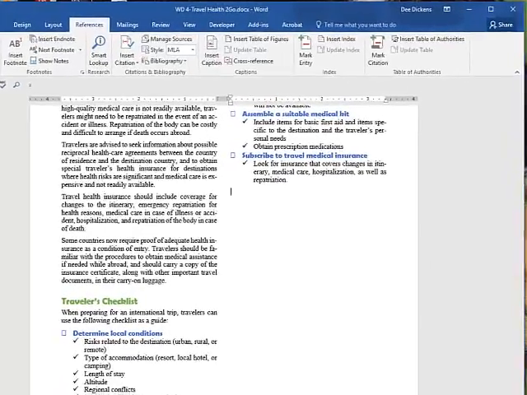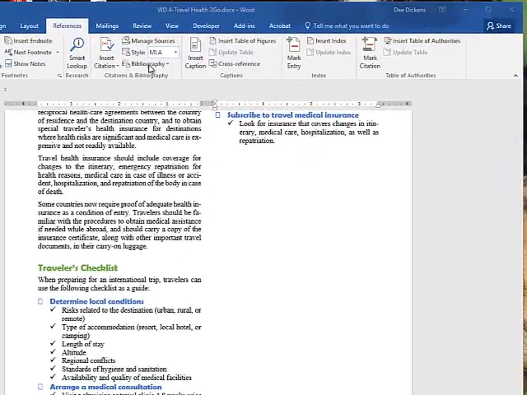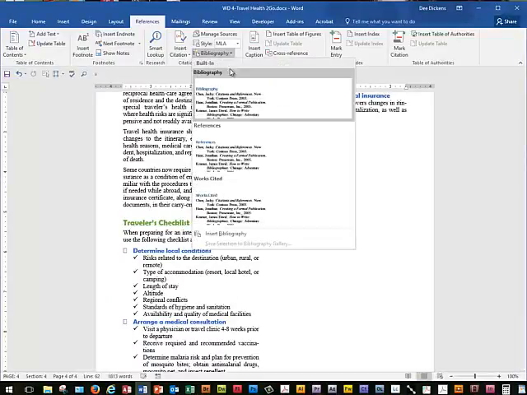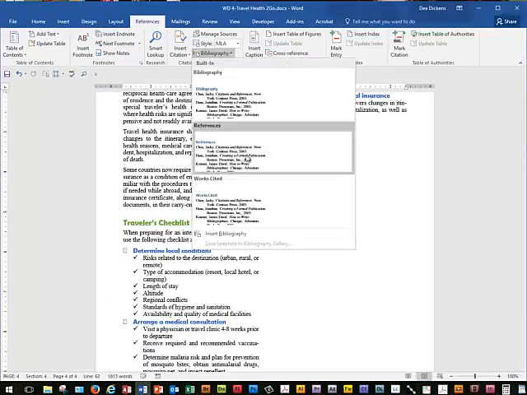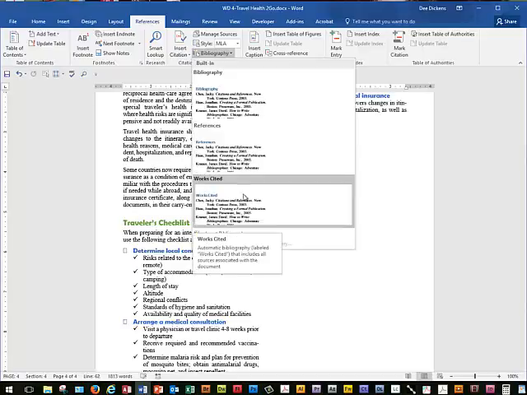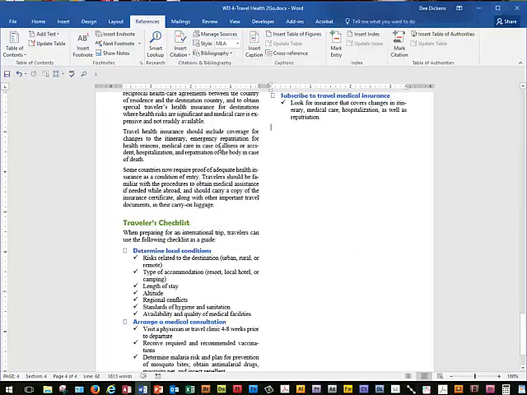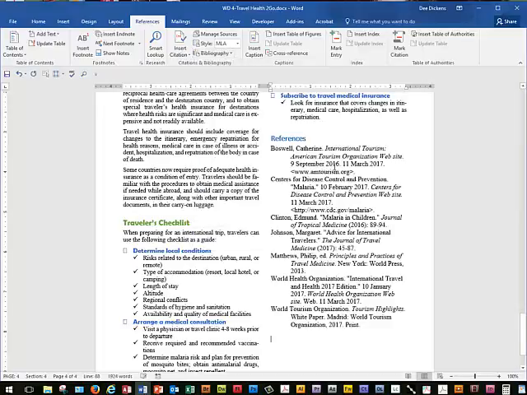Then we're going to the Bibliography button in the Citations and Bibliography group. We're going to select that and use the drop down. You see you can use a bibliography, references, or works cited. We're going to use References, so we want to select it. You see that it added information in and is formatted as it should be for this paper.